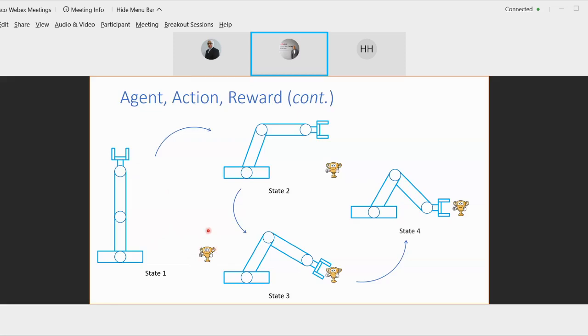But if, on the other hand, we set a positive reward each time the end effector gets closer and closer to the destination, then we can get a transition of configurations like this. So at state 1, we begin with this, and it goes to state 2. It gets closer because it wants to collect the reward, and then it goes to state 3, it wants to collect another reward, and finally goes to state 4, where it reaches its goal to carry out the task.